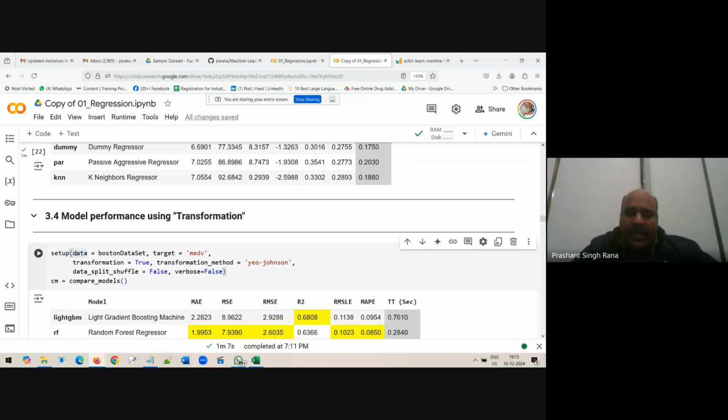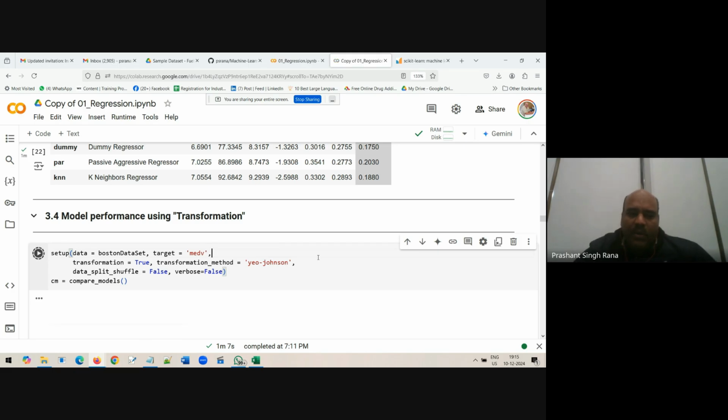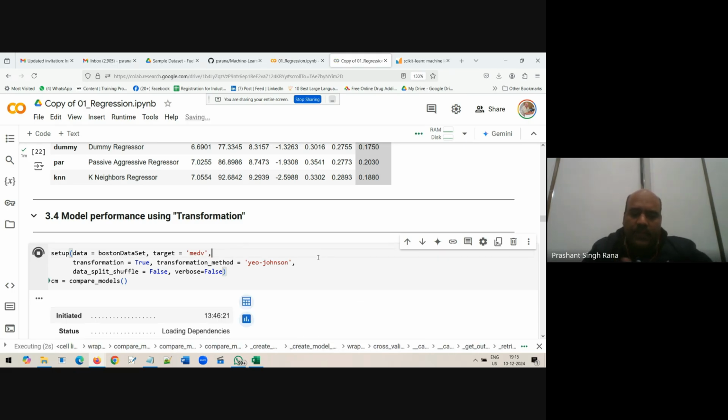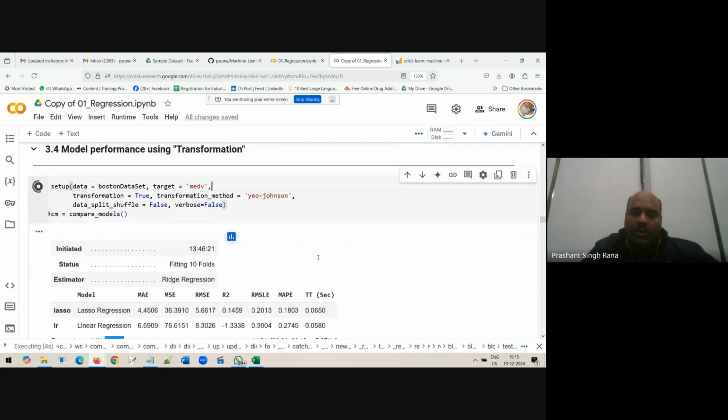Transformation equal to true, and the transformation method is Yeo-Johnson. Here I don't exactly know how Yeo-Johnson is transforming my data set, but let it run. Just run 3.4 and check the performance of the model.